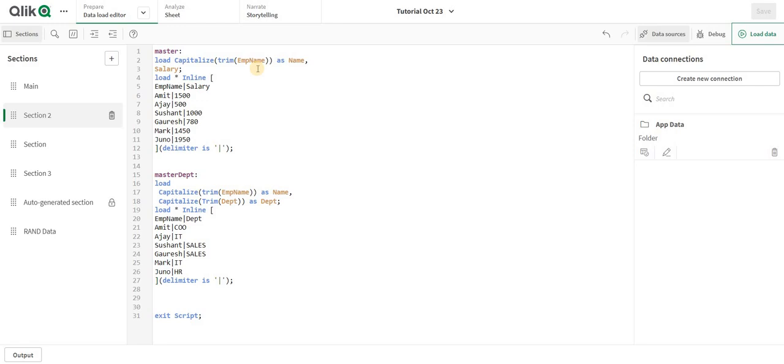Hey guys, welcome back. In this video we are going to look into synthetic keys or synthetic tables. How does a synthetic table come into play? A synthetic table comes into play when there are two or more columns similar to a table which has already been loaded into the data model.